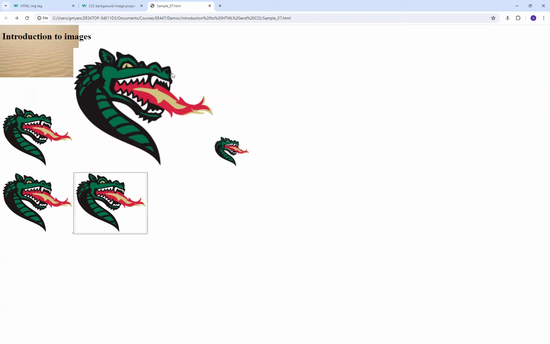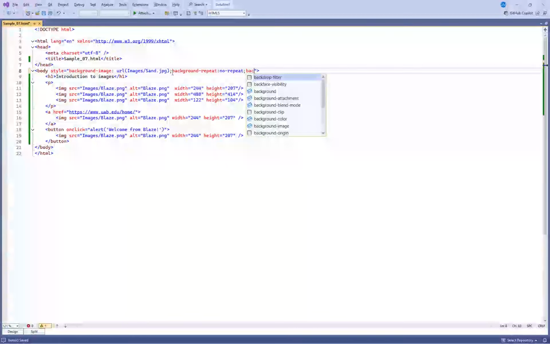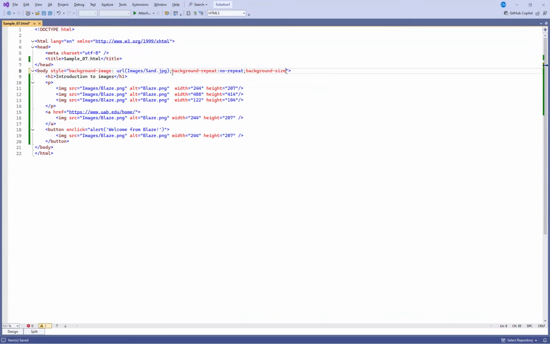Well, let's say then that we wanted to have that single copy of this sand background spread out over the entire background. In other words, not the same way as we saw it earlier where it's repeated, but a single image. And that we can simply go back one more time and specify yet another style feature, and that is going to be our background dash size. Again, we can come down here and you can see background dash size. And you can notice there are a number of different options. The one that we're interested in for the purposes of this demonstration is going to be cover.